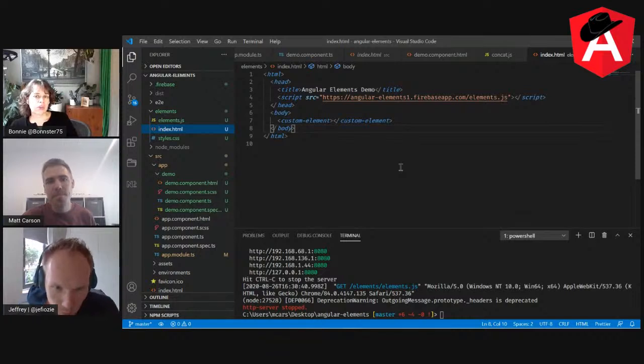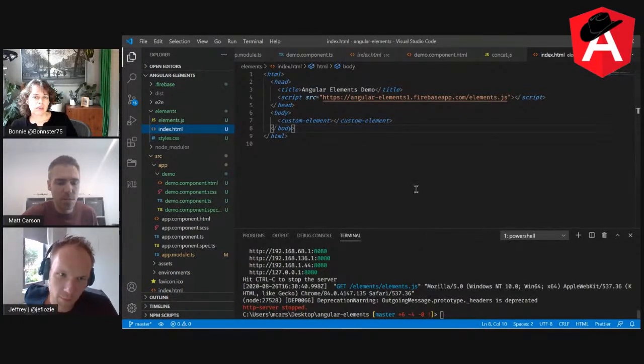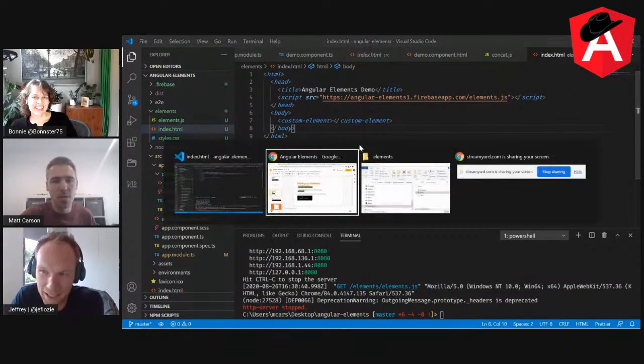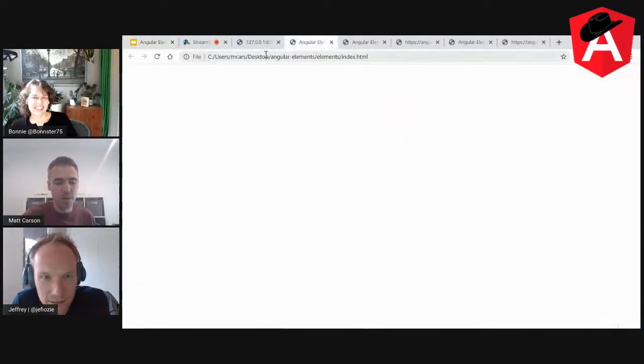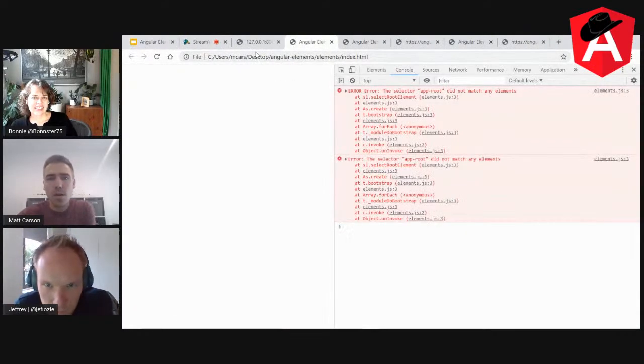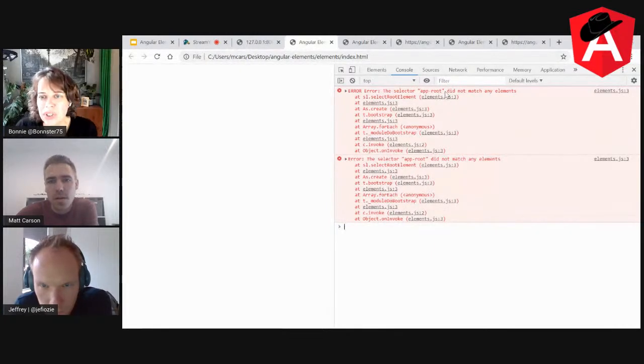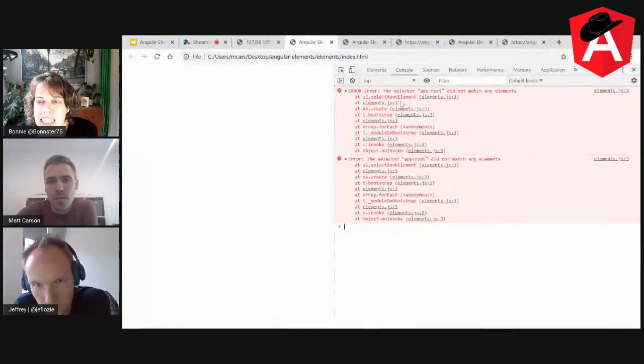Could you show the error once? What's that? Could you just show the error just once? Maybe something pops in my mind. I don't know what, but I'm not the Angular Elements guy. I never used it, so. The error on this one? Yeah. AppRoot did not match any elements because it's not showing that, which is strange because it's there.